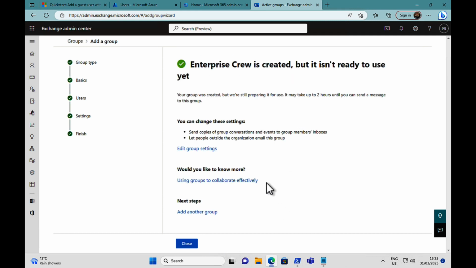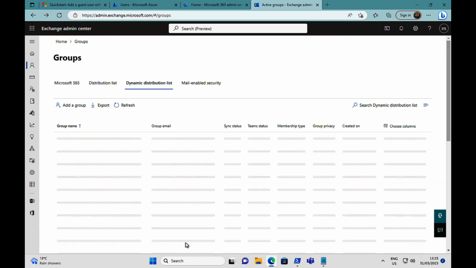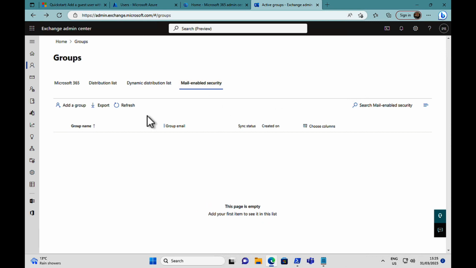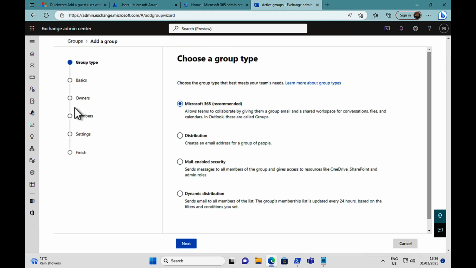Click through, and there we go. Enterprise crew is created, but it isn't ready to use yet. It's telling us there that the group was created, but we're still preparing it for use, and it may take up to 2 hours until you can send a message to the group. So just be aware of that before you try and use a group. And there we go. We come right back into the dynamic distribution list tab, and there is our enterprise crew list, although it's got Titan details in there just to confuse you a little bit.